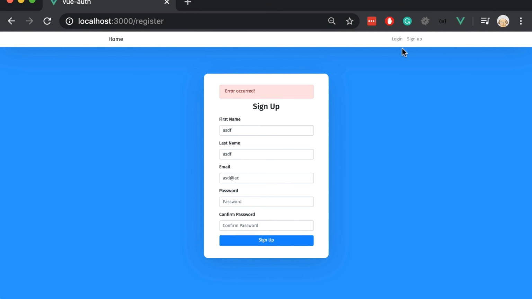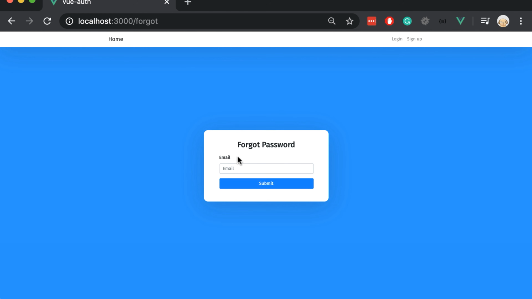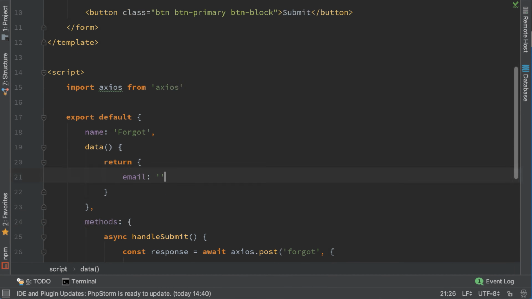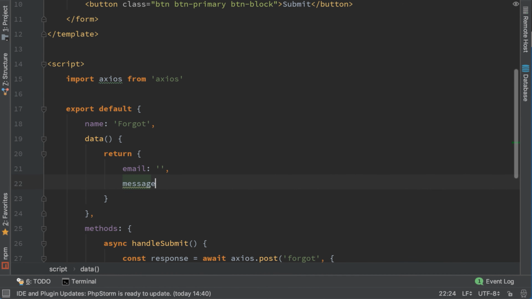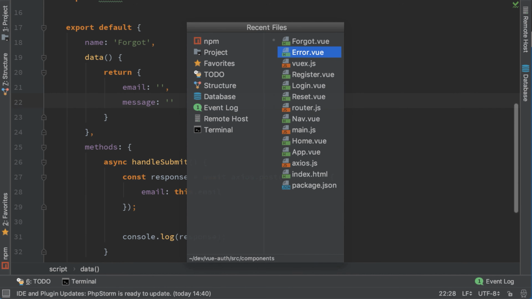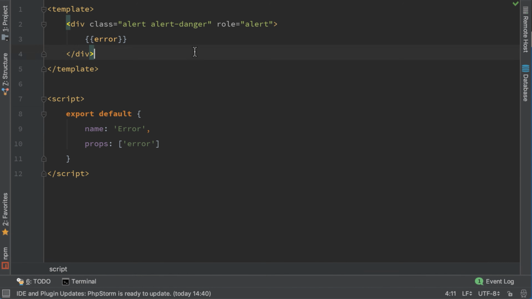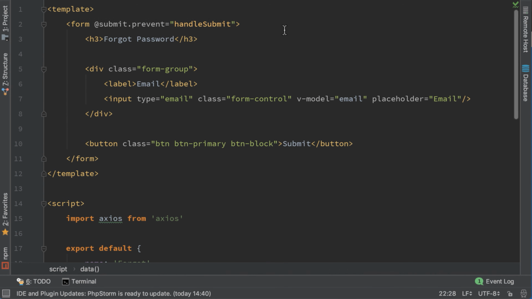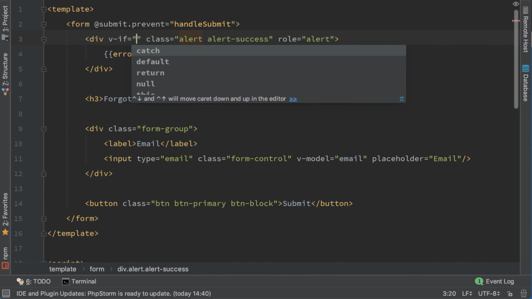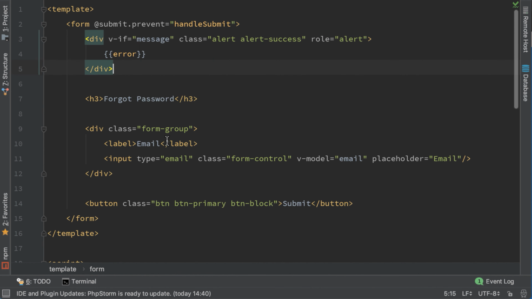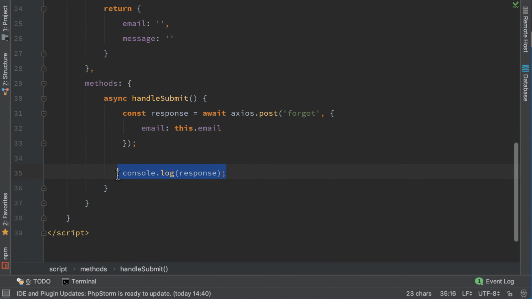Now there is one last thing that we need to add, and we need to add a success message when the email is sent. Let's go to the forgot password and add here message. And let's copy the same line for our error component. But let's change one thing, from alert-danger to alert-success. And add an if condition message. So if a successful response happens, we will just say this.message equal to the email was sent.